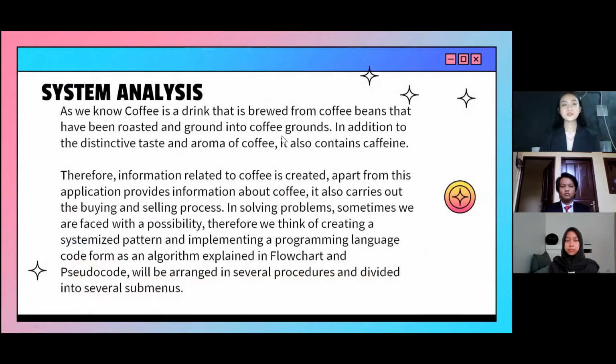Before we start our presentation, I will be delivering our system analysis. As we know, coffee is a drink that is brewed from coffee beans that have been roasted and ground into coffee grounds. In addition to the distinctive taste and aroma of coffee, it also contains caffeine. Therefore, information related to coffee is created. Apart from providing information about coffee, this application also carries out the buying and selling process.